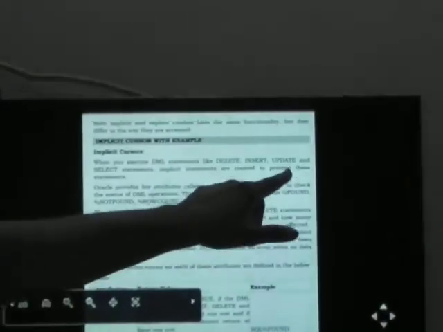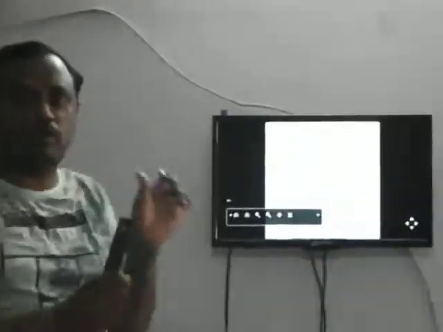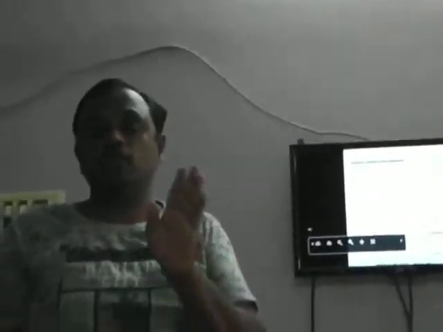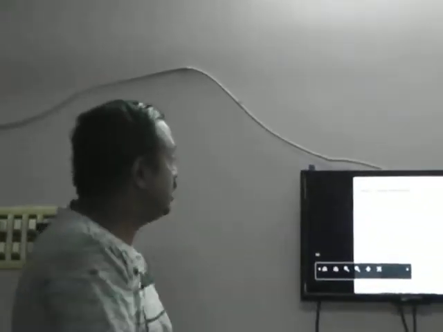So, the implicit cursor. Here is an example. When you execute DML statements like delete, insert, update, and select statements, implicit cursors are created to process the statements. Oracle provides a few attributes called implicit cursor attributes. We work with only some types of benefits with implicit, and more benefits will be available with explicit cursors. That is the implicit cursor. The only difference is which few attributes you take from those rows. Process will be the same, execution will be the same, everything will be the same. That is implicit and explicit.